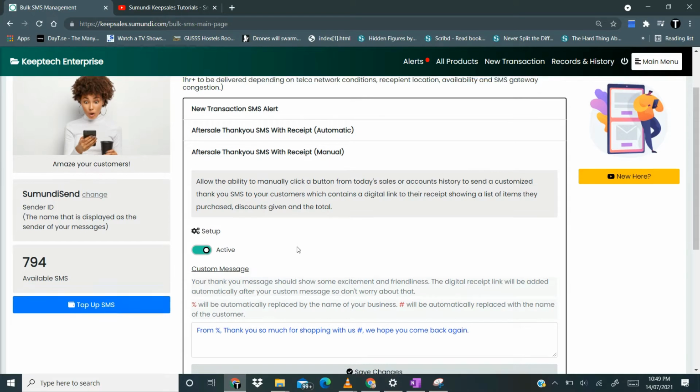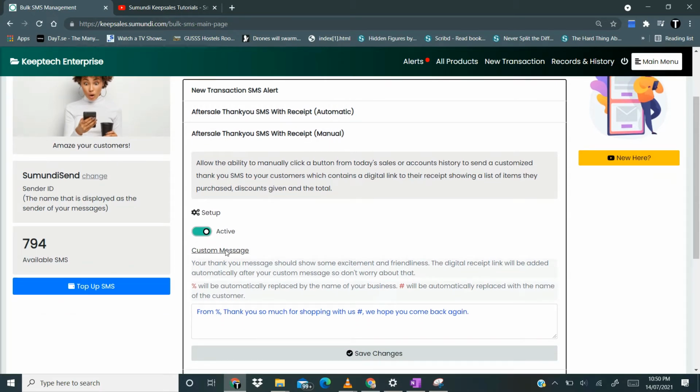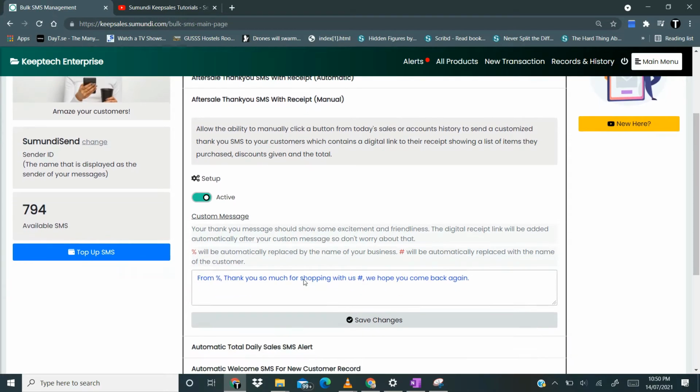So once you've activated that, now we have to come to the message. So over here is the custom message. Now it says that your thank you message should show some excitement and friendliness. That's the first most important thing. Your message shouldn't be a dull one, it should actually be an exciting one. Then it says that the digital receipt link will be added automatically after your custom message, so don't worry about that. That's just an addendum, something that's going to be added to the thank you message.